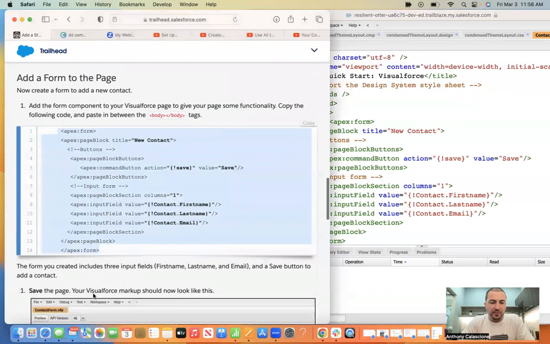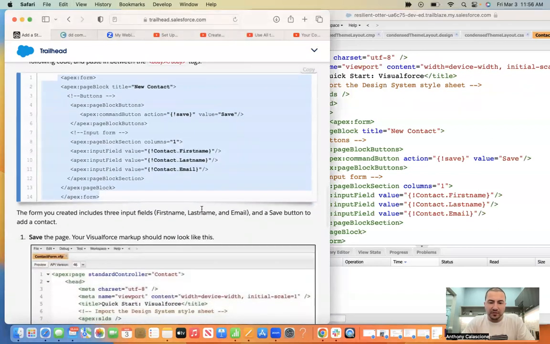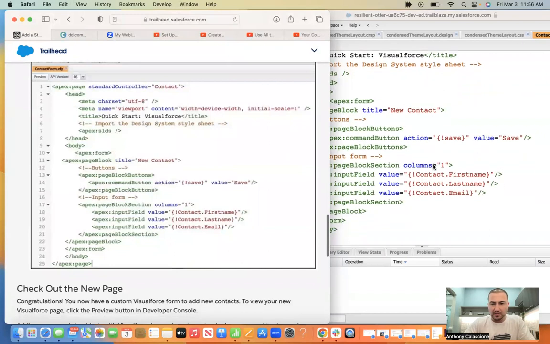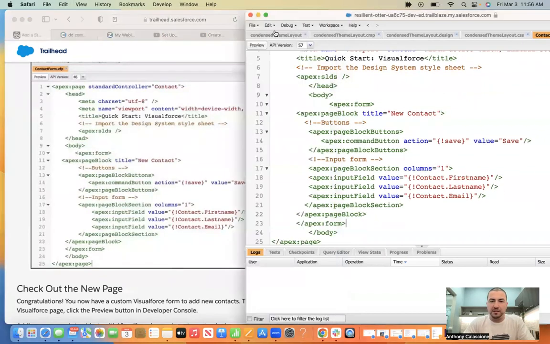Cool. The form you created includes three input fields, first name, last name, and email, and a save button to add a contact. Save the page. Your Visualforce markup should now look like this. Okay, I think we're there.